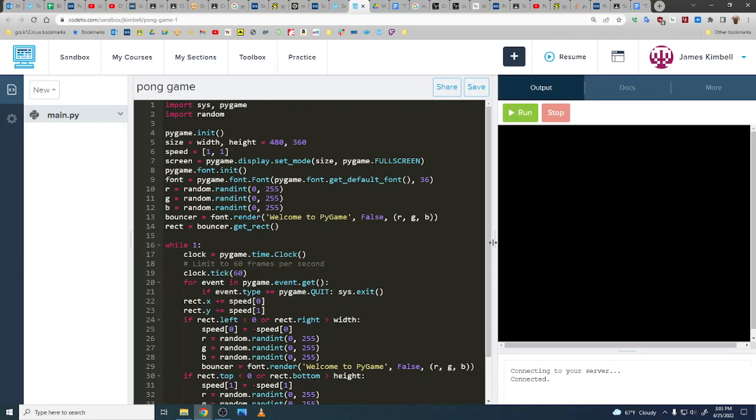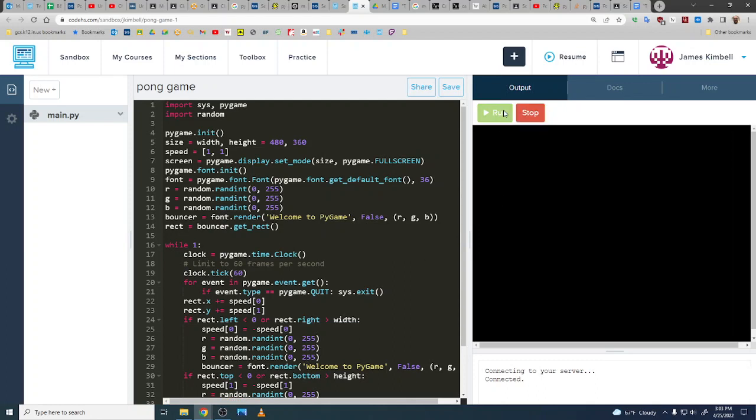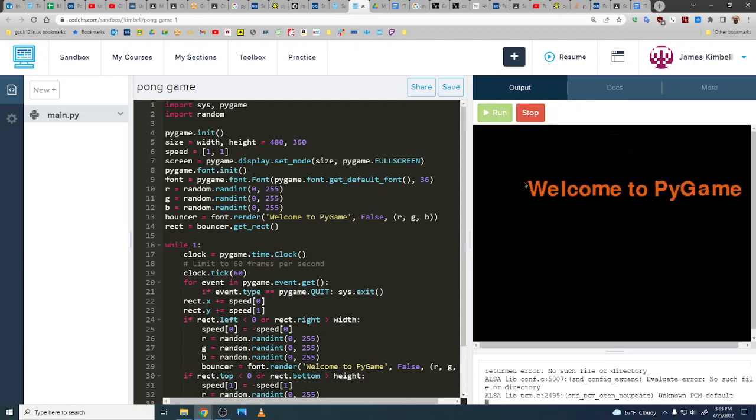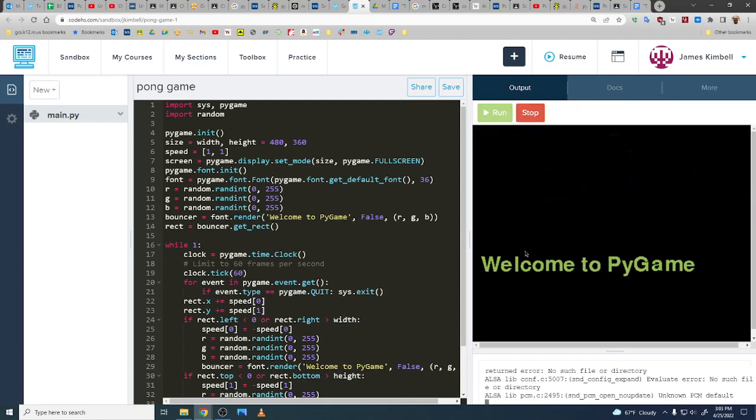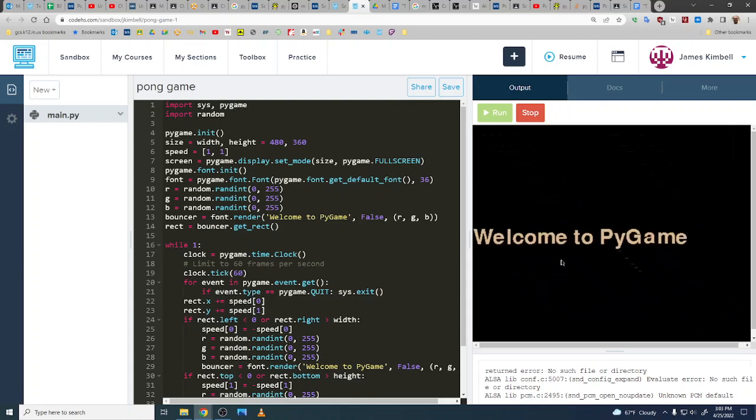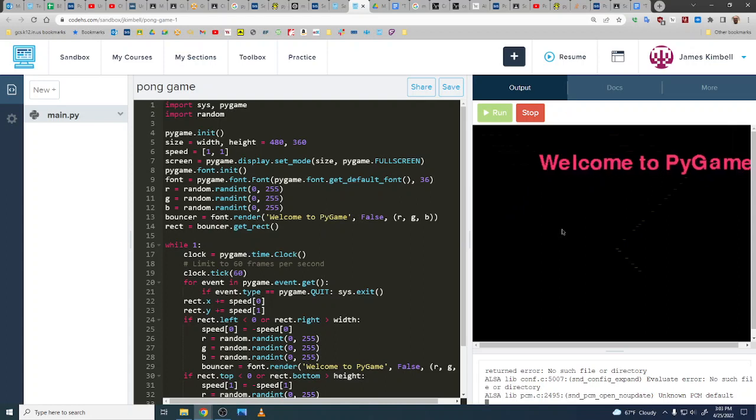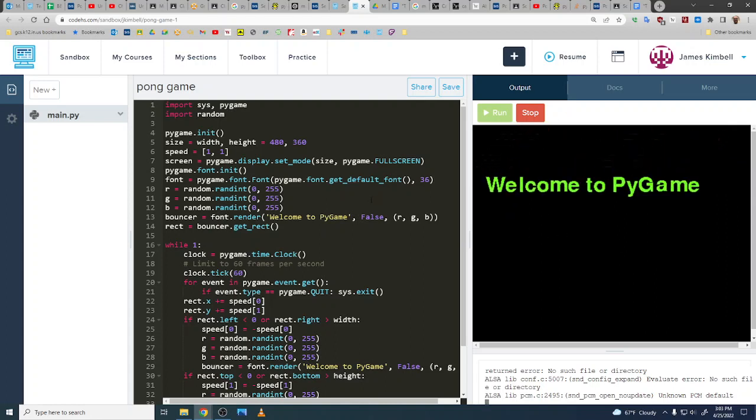And if we hit run, it might work. Every once in a while it doesn't work, but let's see what happens. Okay, it gives us this text, and there's bouncing around. Whenever it hits the edge, it does two things. It changes direction and changes color. So let's look at the code to see how it does that.